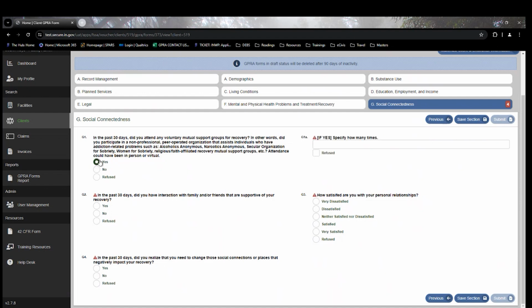If they say yes, it'll ask for them to specify how many times. In the past 30 days, if they've had any interaction with family or friends that are supportive of their recovery, hopefully yes for clients. And it'll also ask how satisfied they were with their personal relationships. And the final question is, in the past 30 days, did you realize that you need to change these social connections or places that negatively impact your recovery?